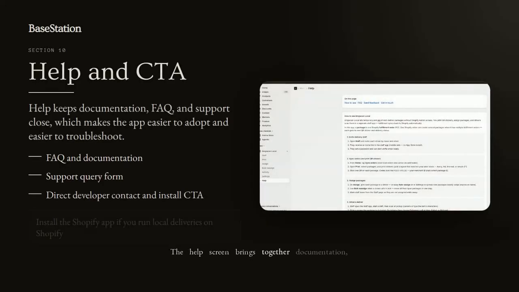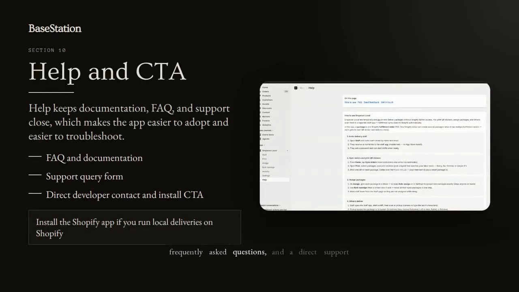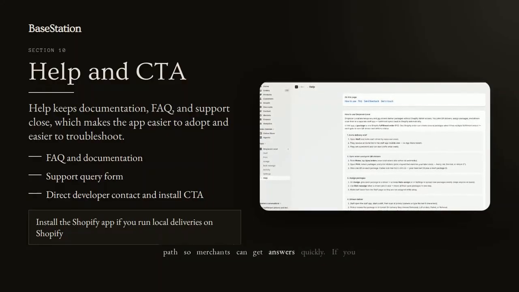The help screen brings together documentation, frequently asked questions, and a direct support path so merchants can get answers quickly.